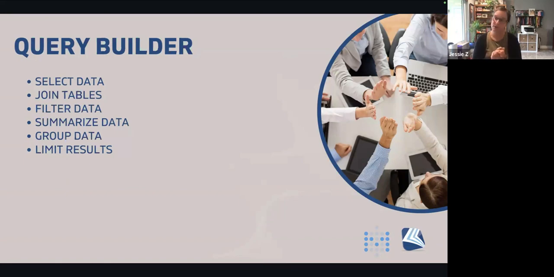Well, what the query builder does in Metabase is it allows you to select data from the tables in the database, join them together, summarize, and group the data. So in theory, you don't really need to know all of the intricate SQL statements. You can pick and choose from dropdowns, which we'll show you.